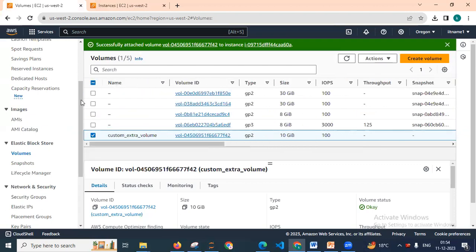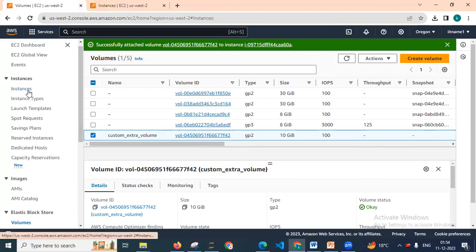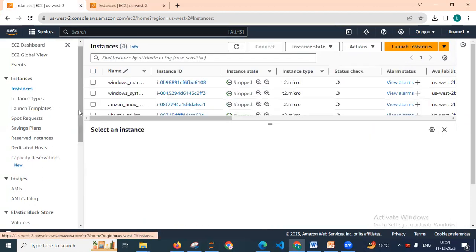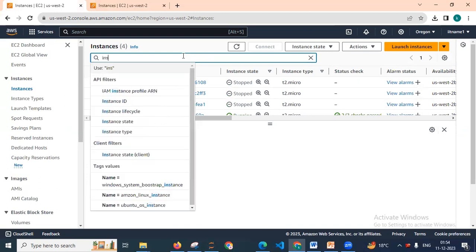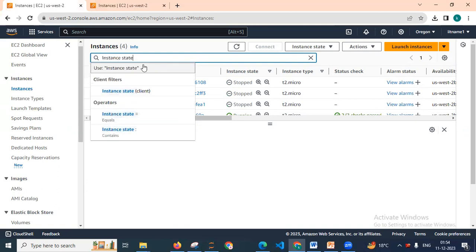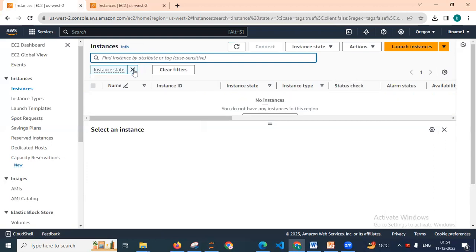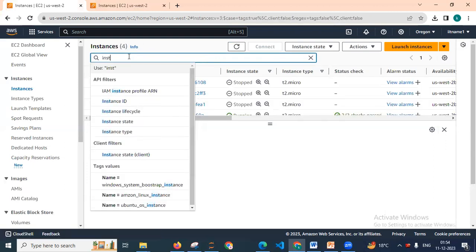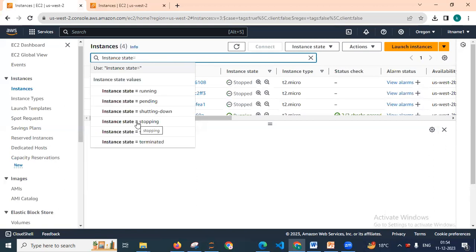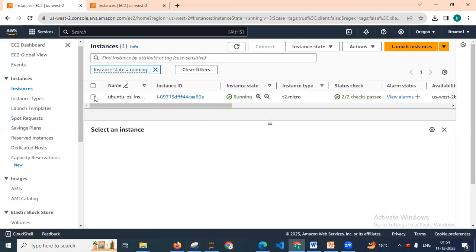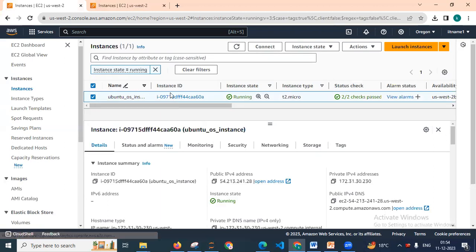Let's go to the EC2 instances. Click on instances and filter the running instance from here. For the instance state, select instance state equal to running. You can see the instance state value running. Just click, and only one instance in that region is running.